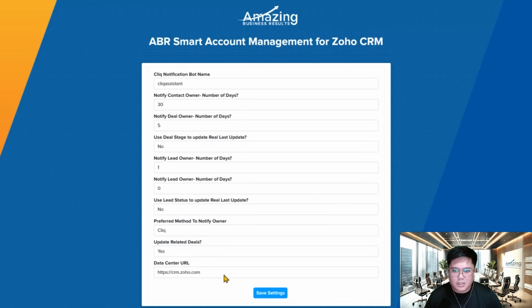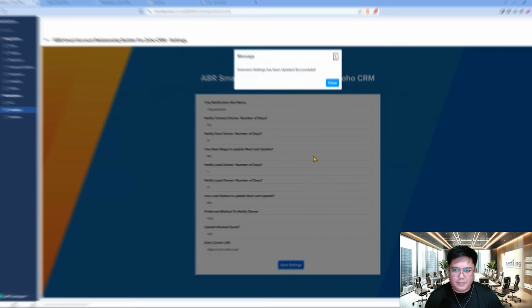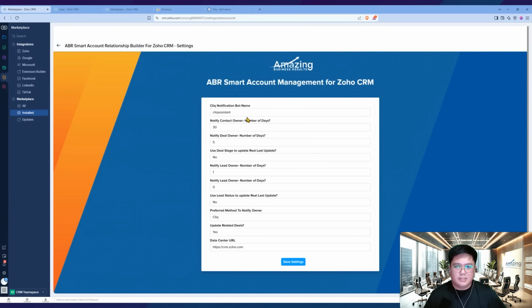And of course, last but not the least, the data center. If you are in the US, this is the correct one. Otherwise, if you are in Canada or in Australia, just use the correct domain. And then don't forget to click on Save Settings. And that's it. Once you have set everything here on this page, it will work automatically. It will notify your team, and then you don't have to worry about it.